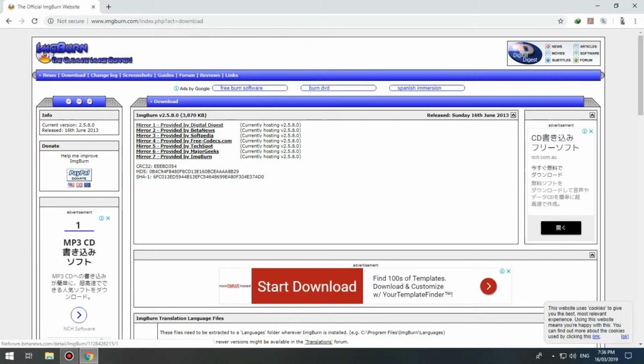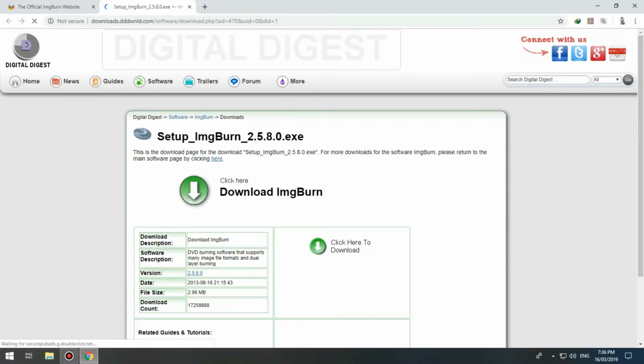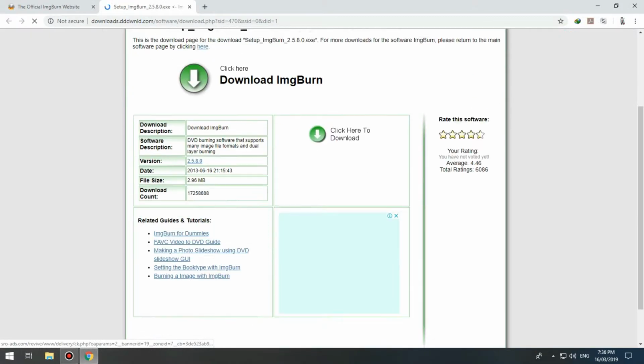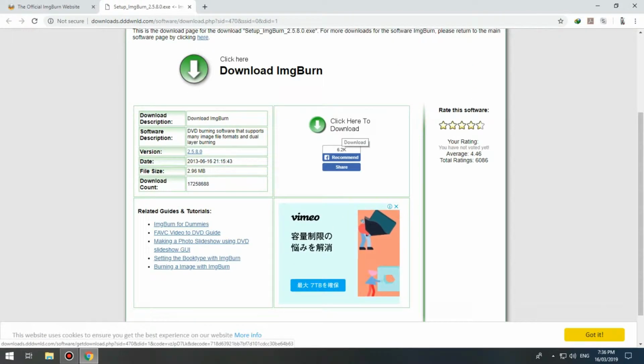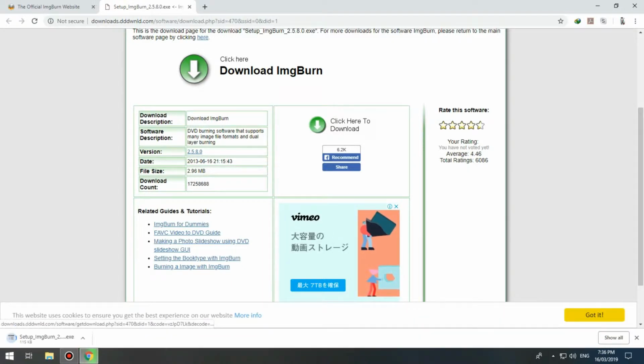and we have here the download. We have mirror 1, mirror 2, mirror 3. I will click mirror 1. Then we have here, click here to download. Click.